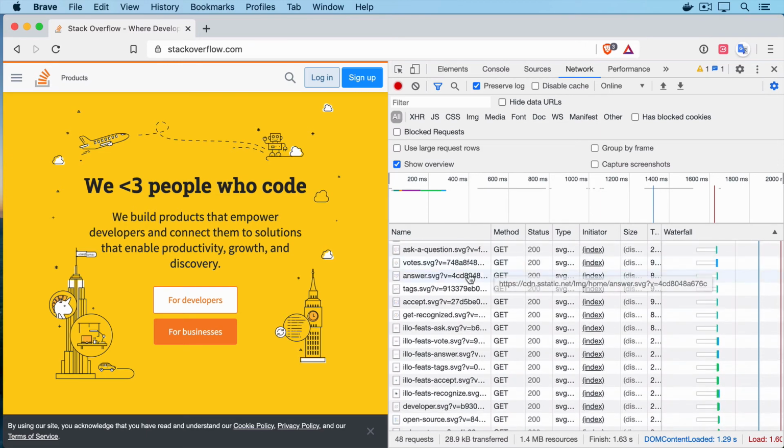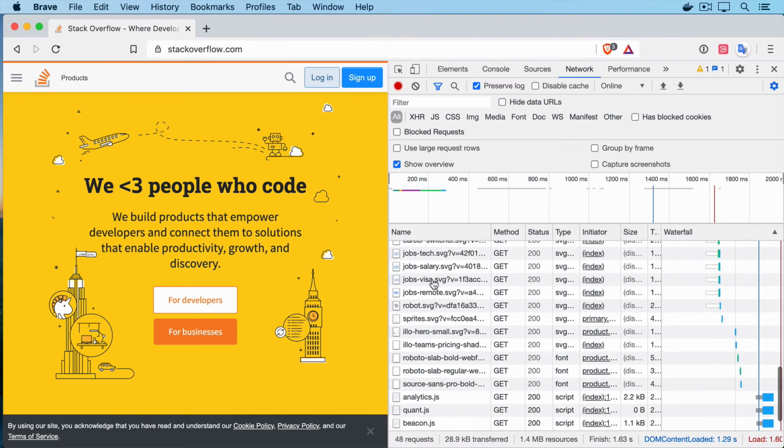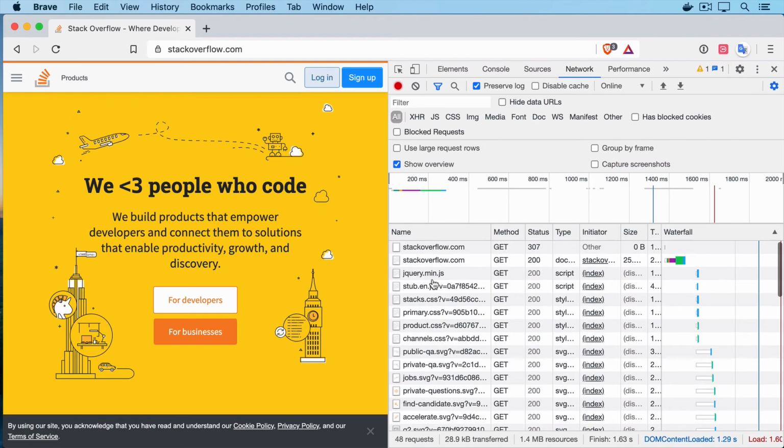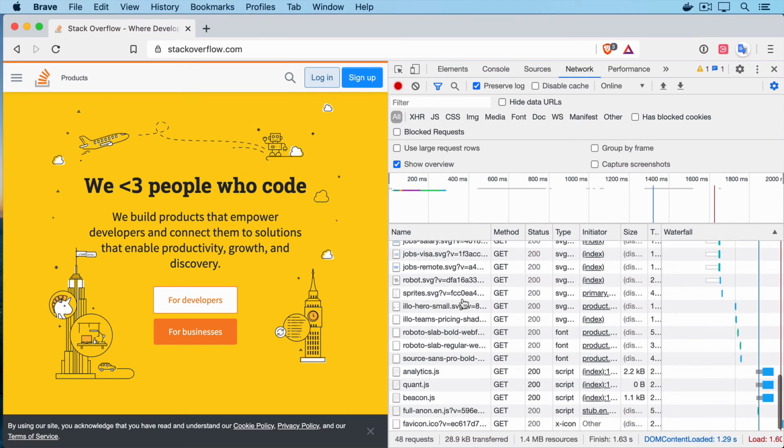Get is just requesting records, all these little tiny graphics. You can see these SVGs. Those are scalable vector graphics. We'll get into all this later. Just kind of want to give you a tour. Yeah, these are all HTTP gets, everything needed to build this page that we see right here.